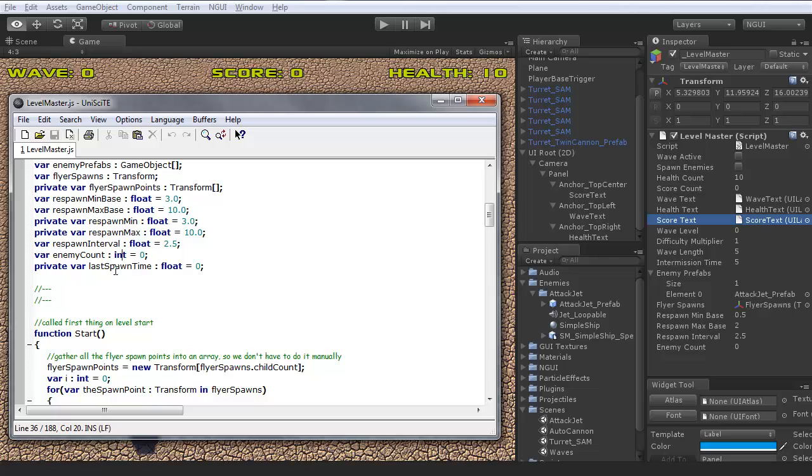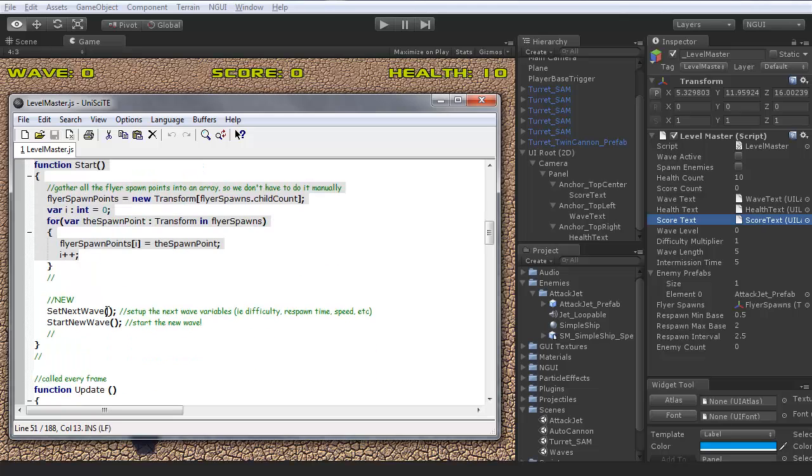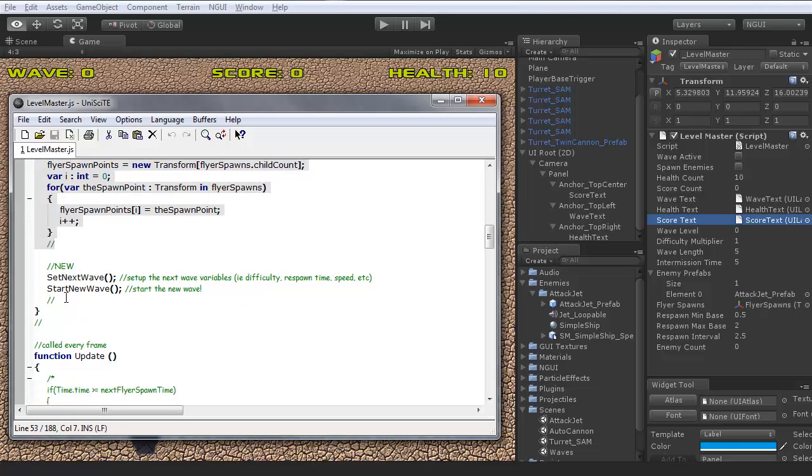And last of all, we just have the last spawn time, a private variable, where we keep track of when the last enemy was spawned, just so we can know when to spawn the next one. So moving down, in the start function, we have a couple new things. First of all, this is all the same as before. We haven't changed anything from the attack jet tutorial. We are just finding all the spawn points and setting them up, nothing new there. However, now we have a set next wave and start new wave.